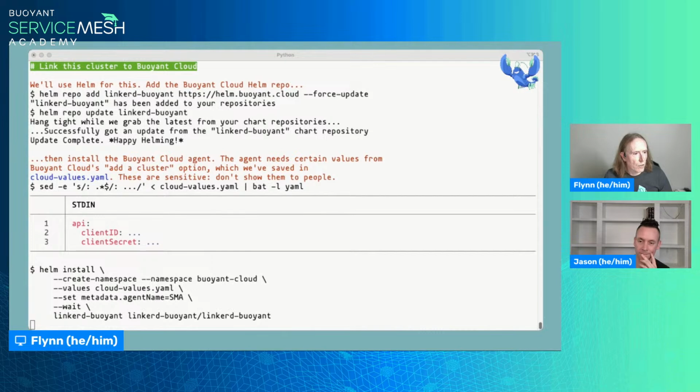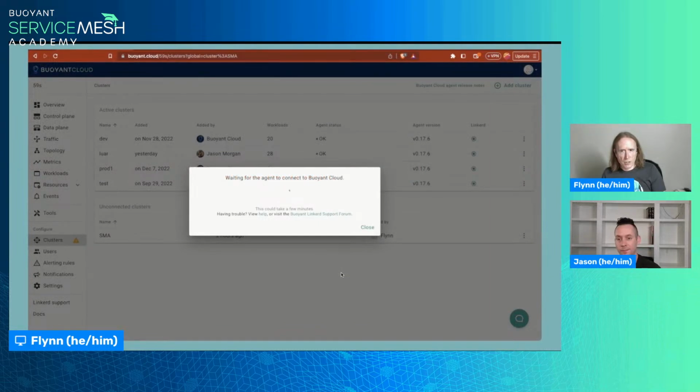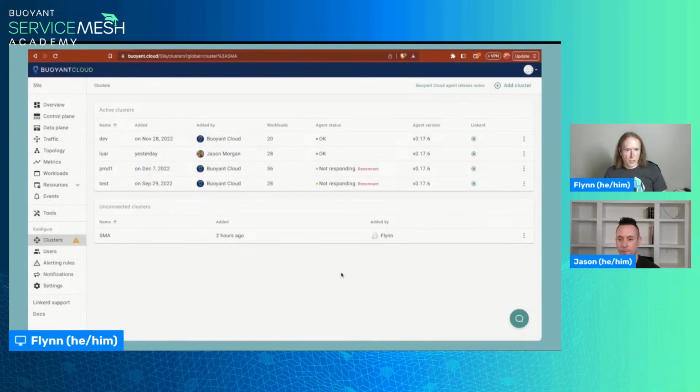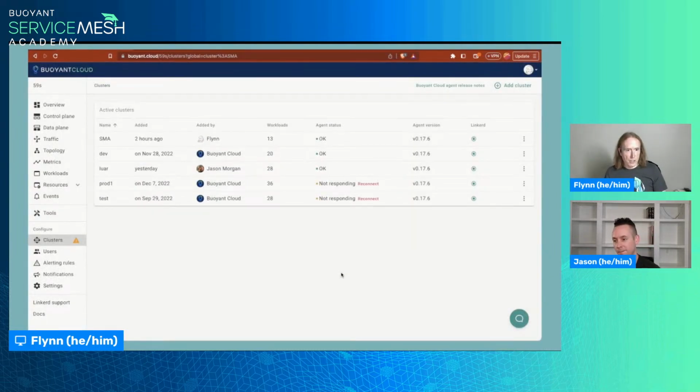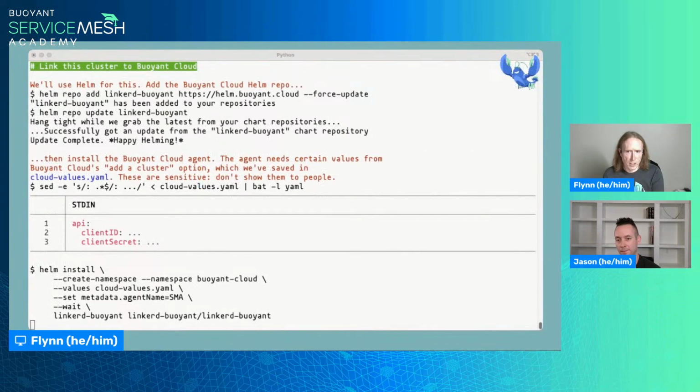While that is going, I've now gotten this set up so that we are waiting for the agent to connect to Buoyant Cloud. I guess it just did. Nice. Okay. It amuses me that it's doing that before the Helm install finishes. So that's always entertaining.